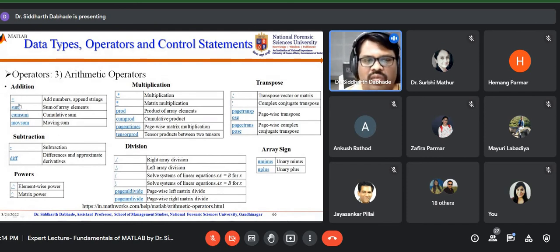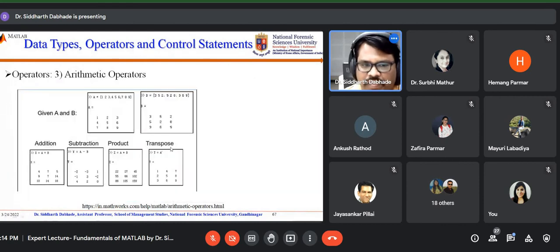If you want to perform the addition operation, you can use the plus. If you don't want to use this operator, you can just use the sum function. By using the sum function, you can make the addition of all the elements of your array. Likewise, you can perform the operation. For example, we have defined one array A and another array B, right?